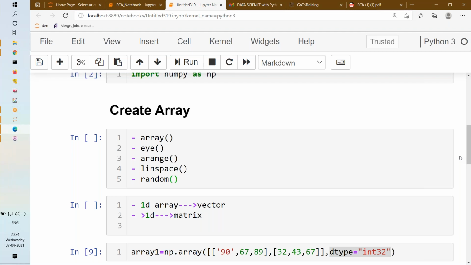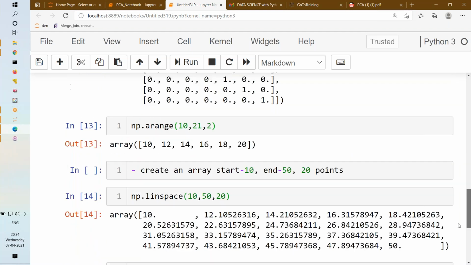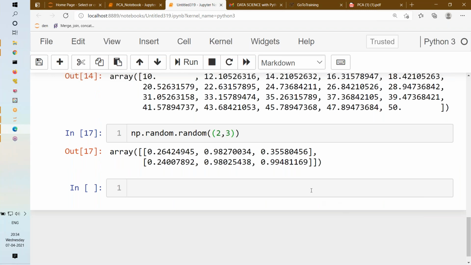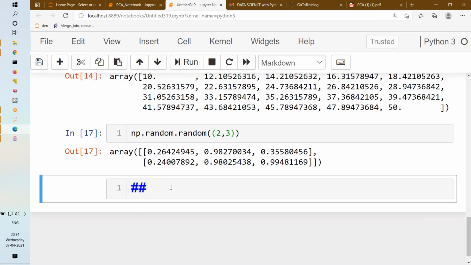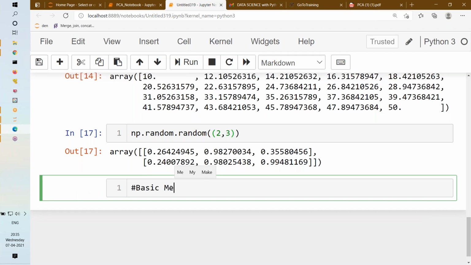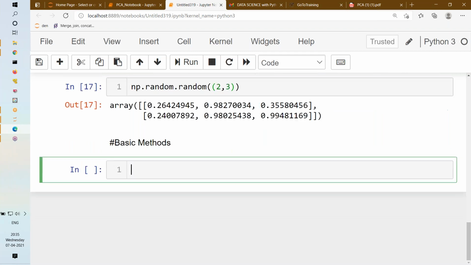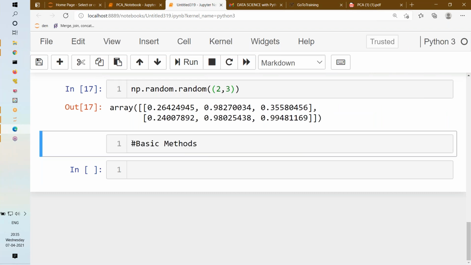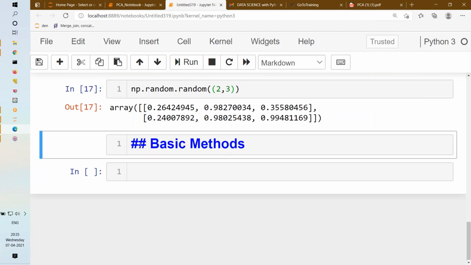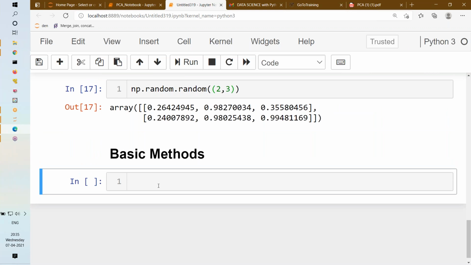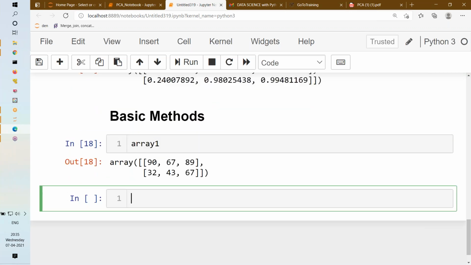Yes, ma'am. Okay. Now we have created a lot of arrays. Once we have created all of these arrays, how can I do some basic operations or basic methods? What are the basic methods that I can apply on these arrays? Let us see one by one. The very basic method is how I will know the dimension of my array. So let me write array 1. This is my array. There is a method called the shape method.